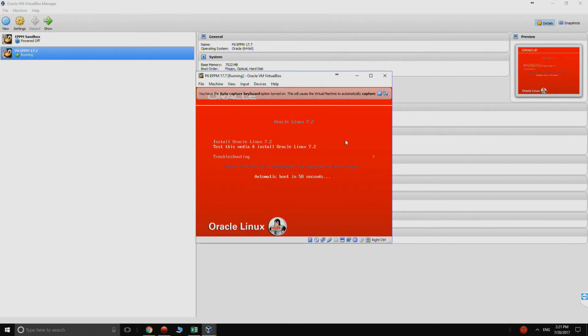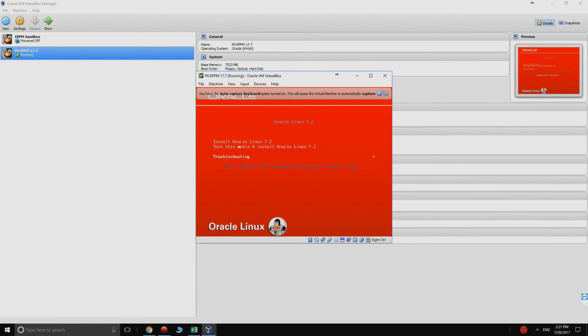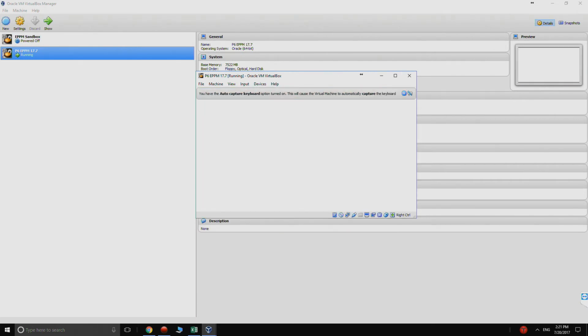Okay, so it's booting, and you would have to click inside that red screen, and it would mention that the keys that you're pressing are captured and are sent to the VM. And if you want to get out of that screen, you have to click on your right control button on the keyboard in order to be released from inside that virtual screen. Inside, you just browse up a little bit and choose install Oracle 7.2, press enter.